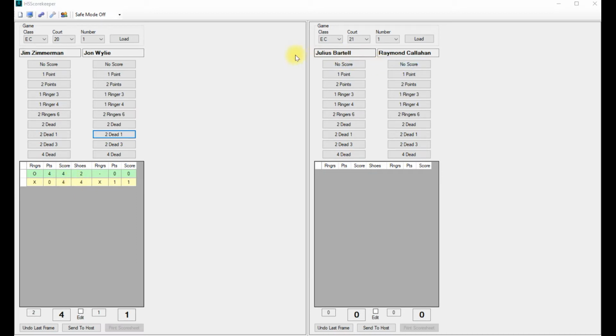Now your game on the other court got started a little late, but they called their first score. Raymond has called 2 dead 3. So they're ending behind the frame behind the game on court 20, which is not really a problem. Now Jim calls 1 ringer 3, and in your next game Julius calls 2 dead 3.